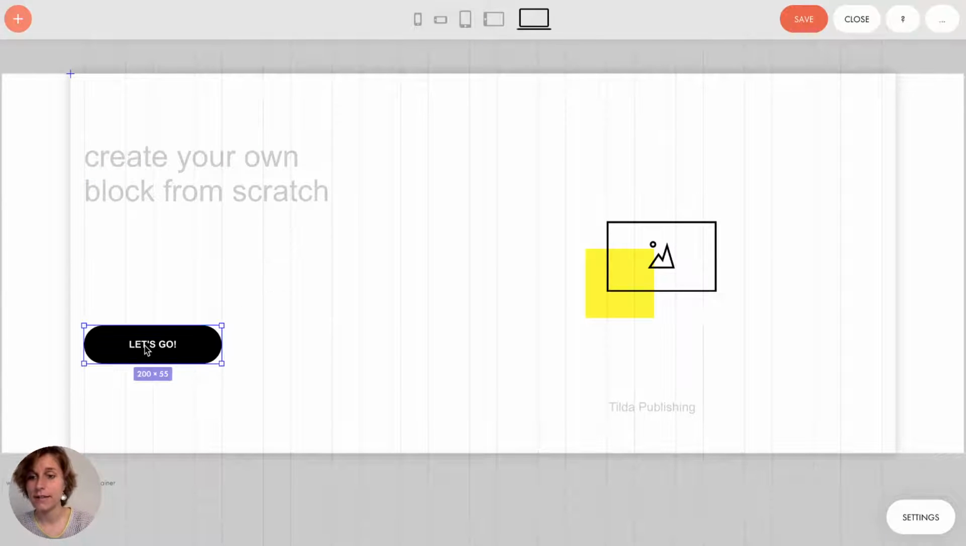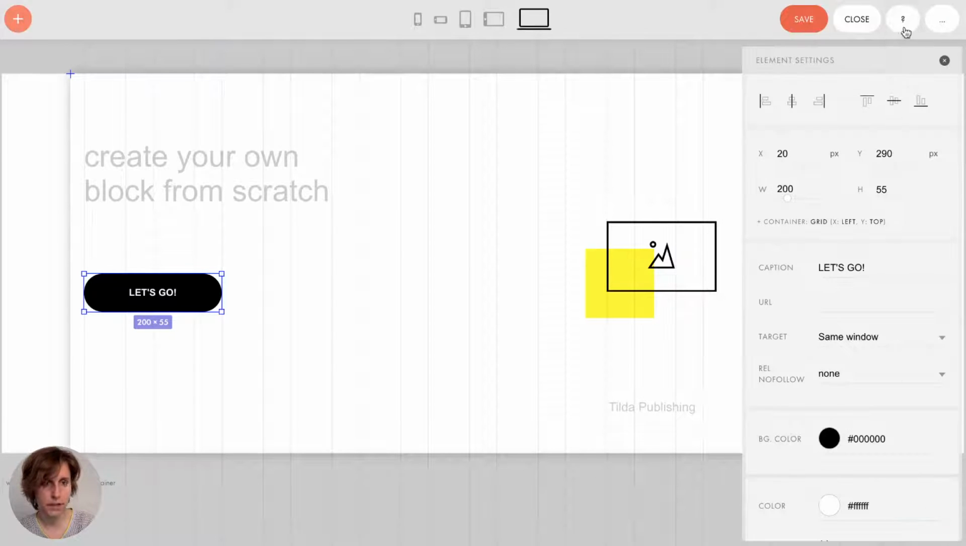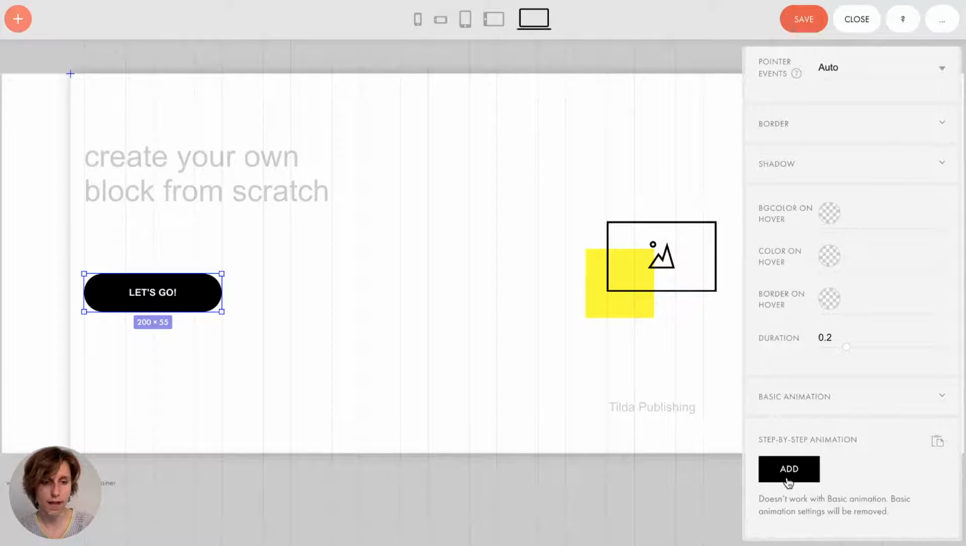So I added this button, and I want to set it. So how do I set all these settings of properties for the elements in zero block? Is here. Here is the button settings, and this is the long list of the settings. That ends up in step-by-step animation, which I can add, but I will not show you now, guys. There will be another time, the animation workshop will be later.